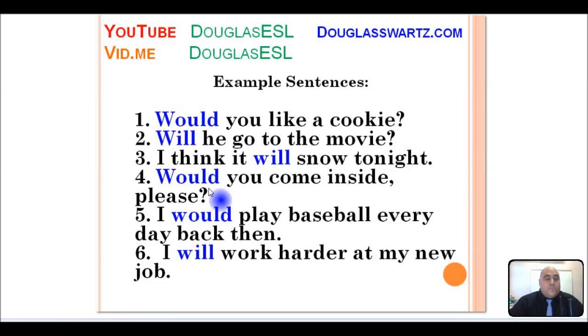Number 4, would you come inside, please? A very polite, formal request. Number 5, I would play baseball every day back then. Maybe you're talking about when you were young, you used to play baseball a lot. So I would play baseball every day back then, in the past habit. Number 6, I will work harder at my new job. So a future prediction that you will work harder at your new job.